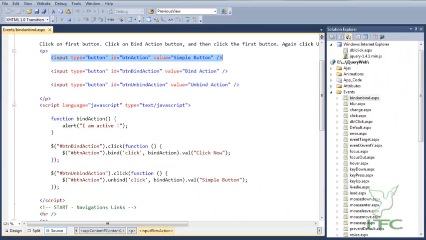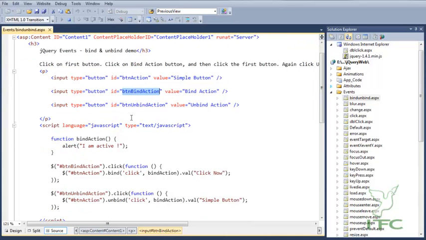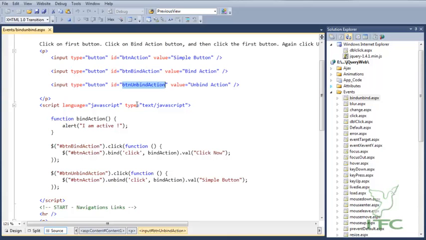So let us see the bind and unbind here. In this page I have covered both bind and unbind, and I will show what is unbind later on. So here I have 3 buttons. The first button is btn action, the second button is btn bind action, and the third button is btn unbind action.